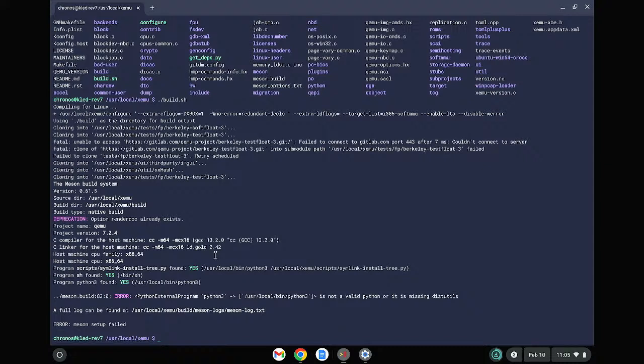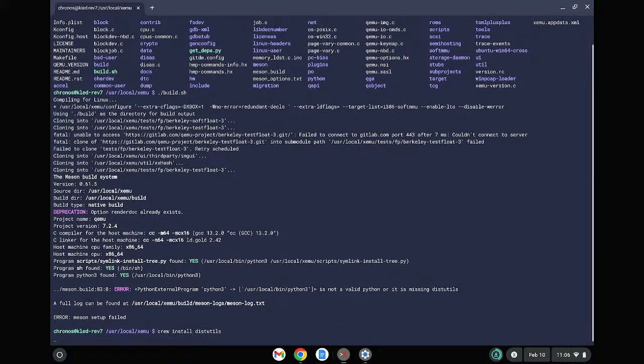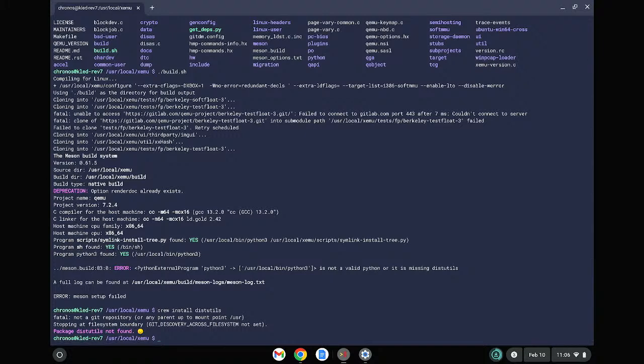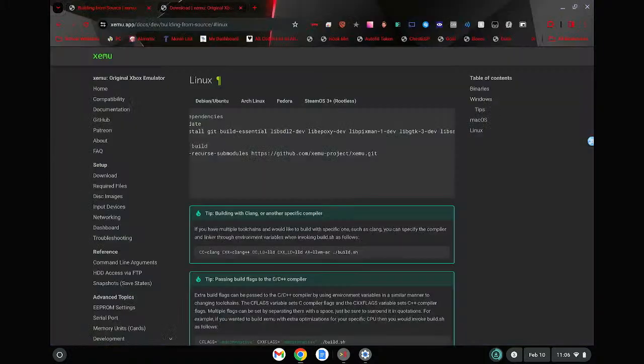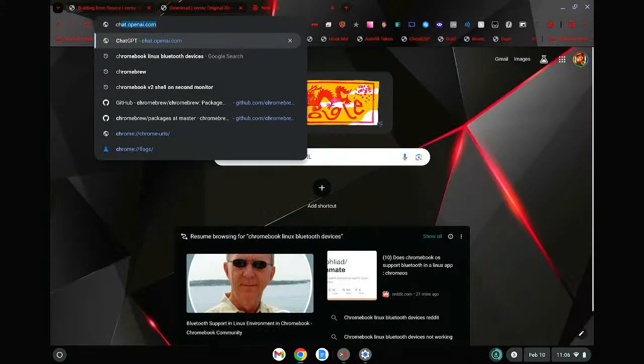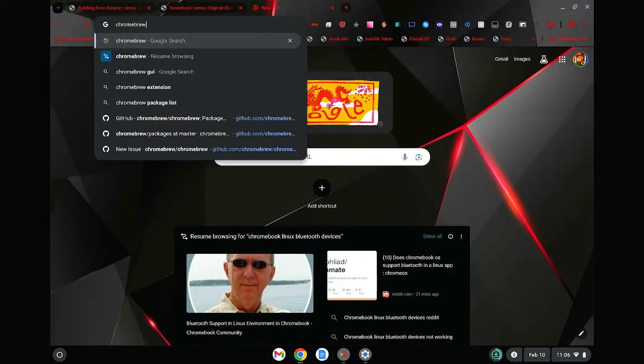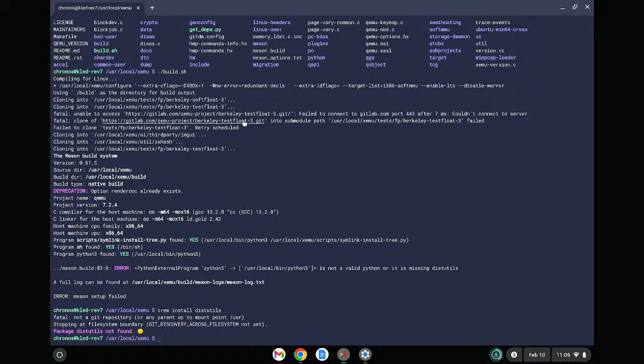Okay, Meson setup failed. Let's see what failed. Is not valid Python or it is missing distutils. Distutils not found. Jesus. Let me do this in my v2 shell just to see. I'm gonna try it one more time, just in my v2 shell this time, and just see.